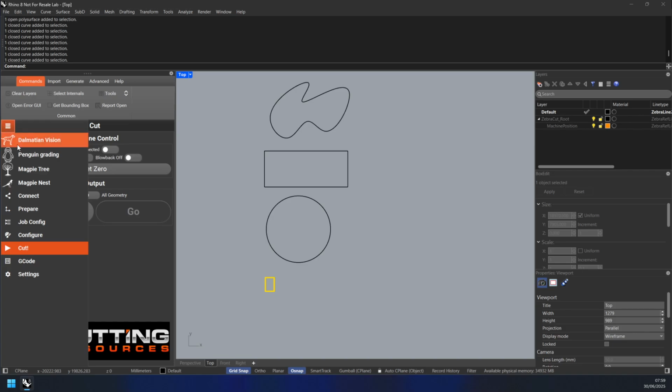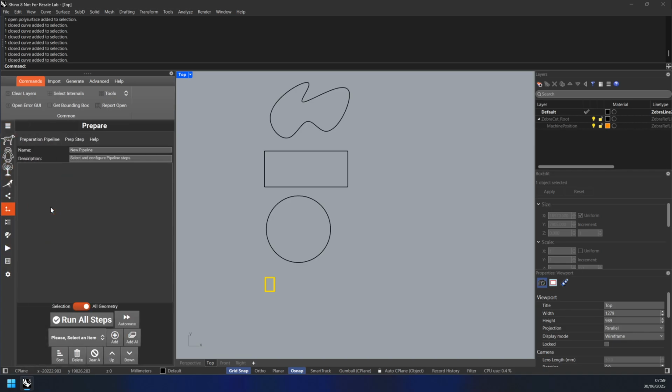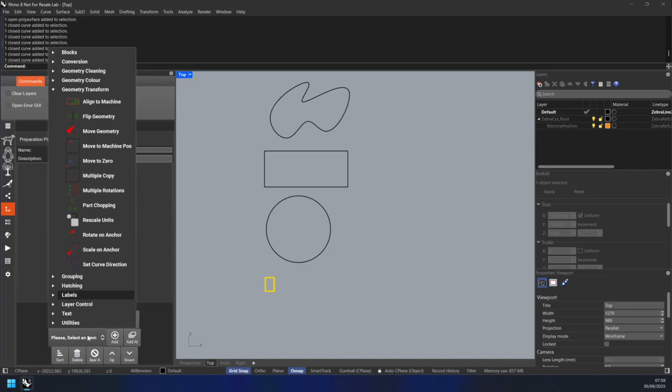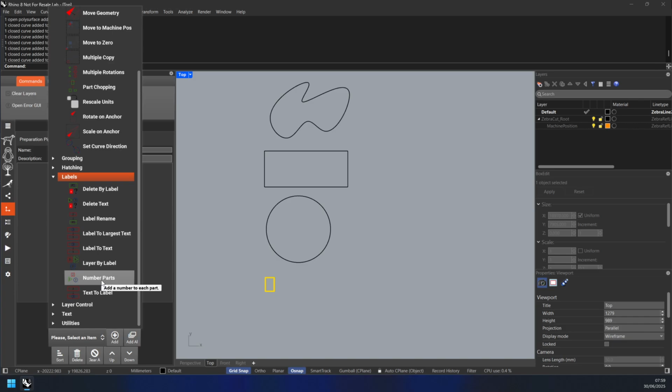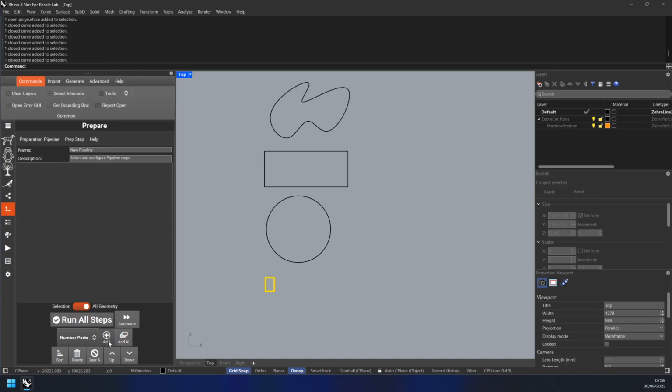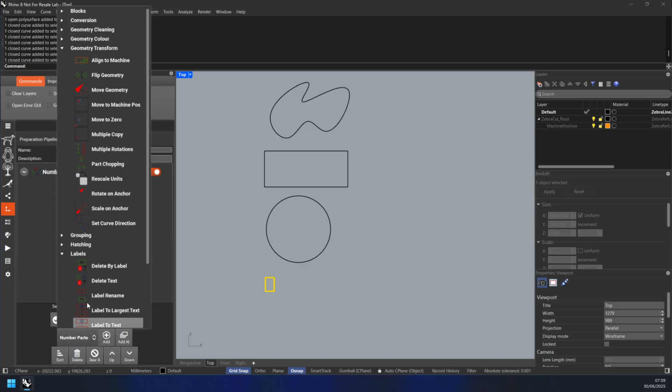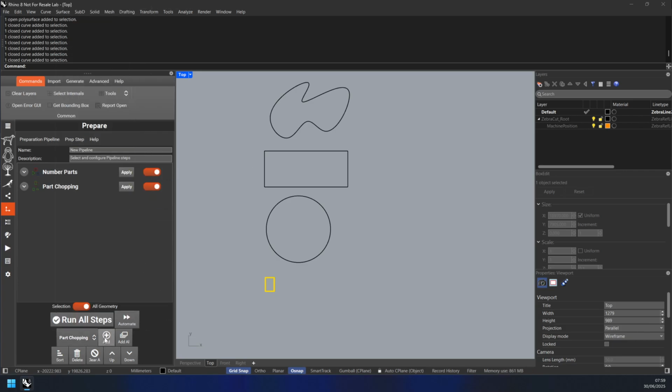So if you go on the menu, you can go to Prepare, and then I'm going to create a new preparation pipeline. And I'm going to add a few different tools to the steps of this preparation pipeline. Firstly, I'm going to go to Labels, and I'm going to add a Number Parts step. And secondly, we're going to use a Part Chopping step, which is under Geometry Transform, and then Part Chopping. I'm going to add that. Those are the two steps we're going to use.